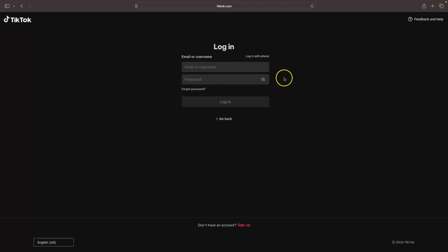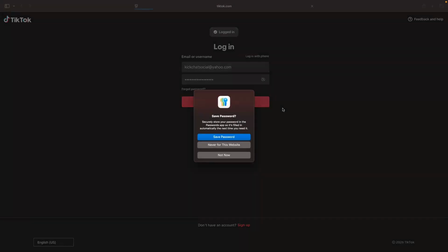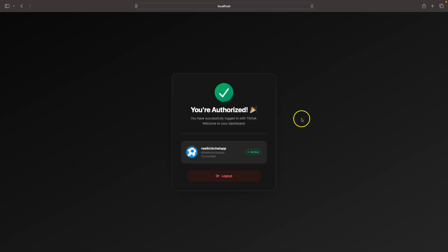So I will go ahead and log in by adding my email or username. So I have my email and my password, and I'm going to click on login. And this should redirect me once everything is successful. And let's see. And now it has redirected me to the authorized page. You can see my avatar, my TikTok username. Okay. And right here, I have this logout button.